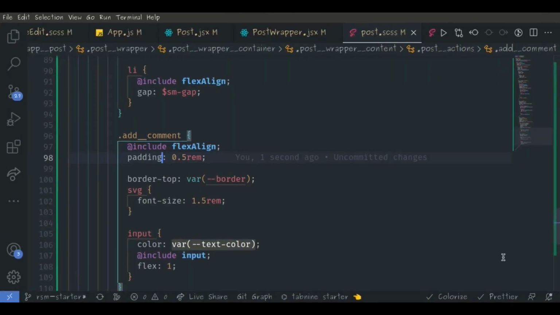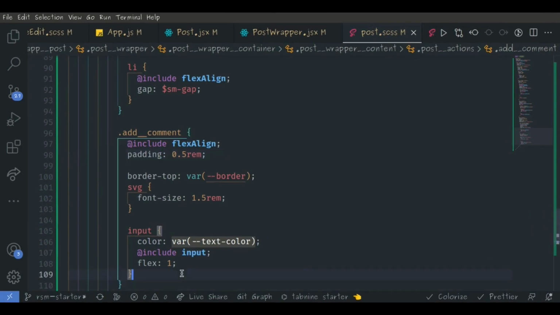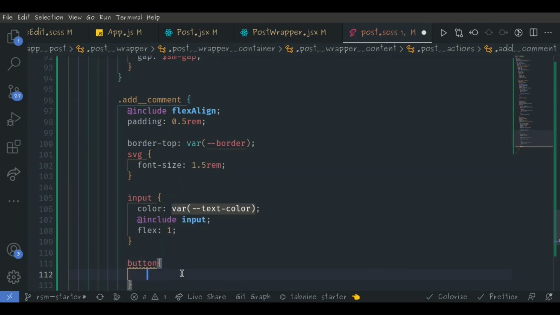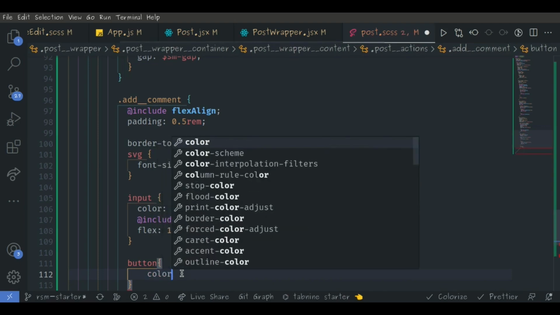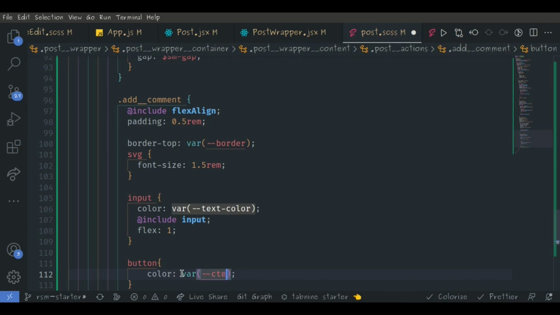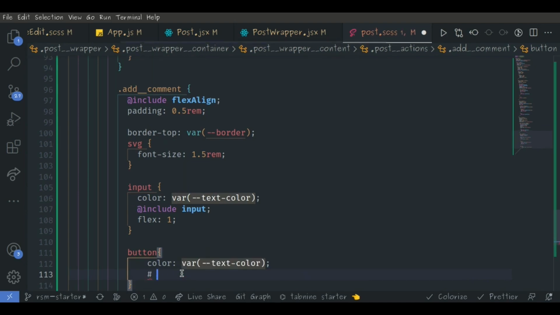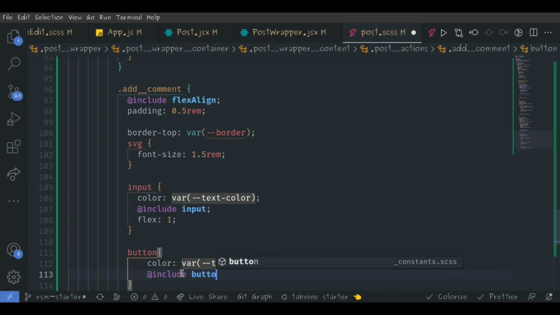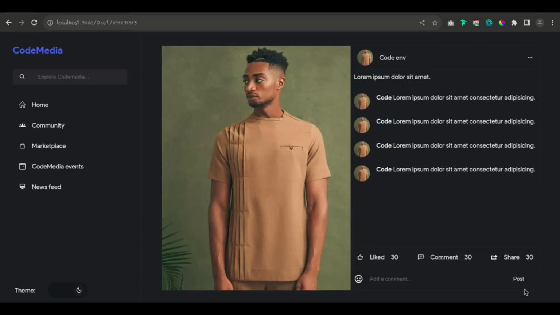Then for the button that is inside of this div here, we can target the button. And first things first, we are going to give it a color, which is going to be the var text color. Then we can say include button, just like this. Then we have something like this.